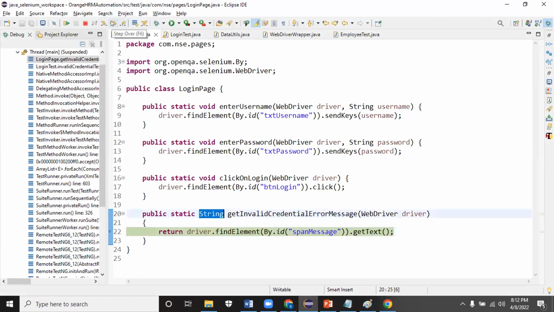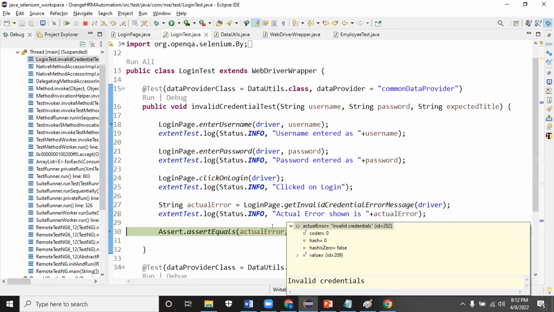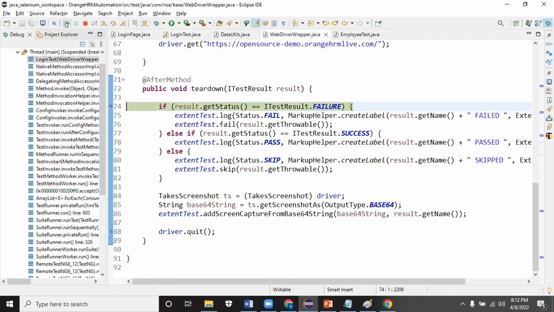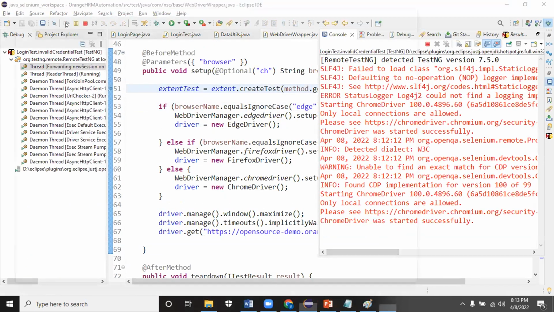Now finding that ID, getting the text and returning it. That value we are storing temporarily here. Then I'm logging it in the report. Along with that, I'm doing the assertion, comparing the text; if matching, pass. Otherwise, it will be failure. Understood? So this is your page object model.